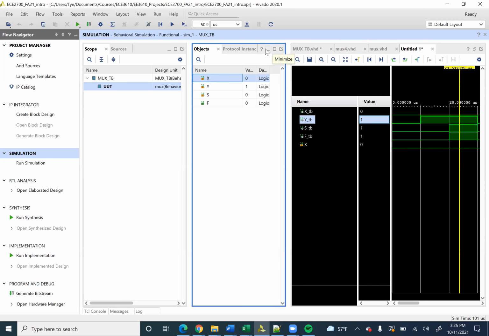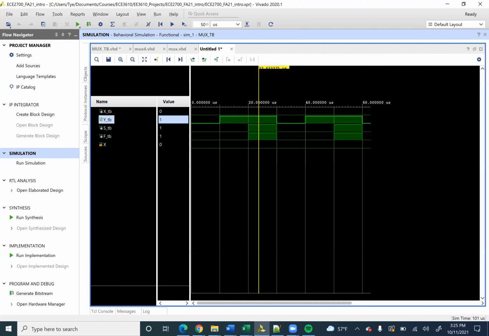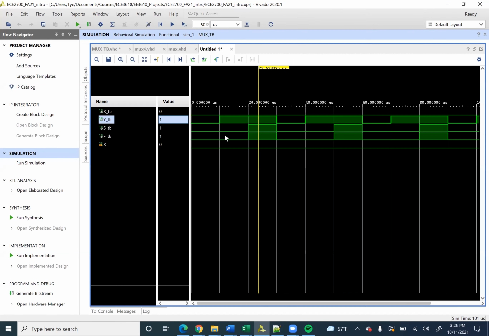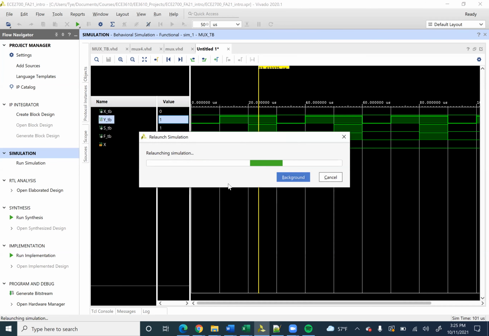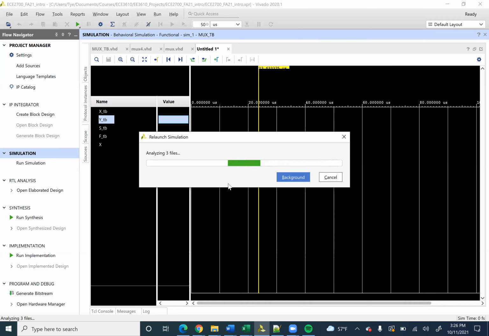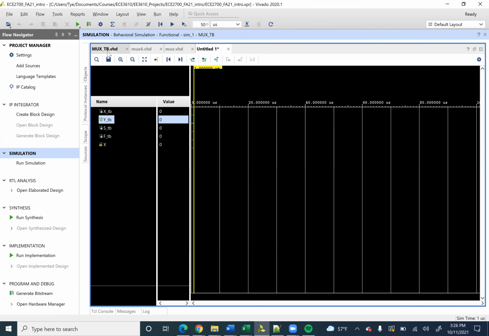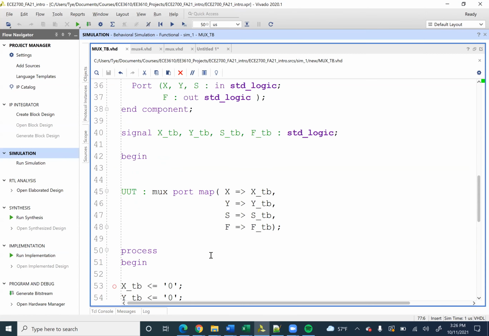Now, sometimes you'll drag and drop and it won't automatically update like this one did. All you have to do is push the top center button that is relaunch simulation. I click relaunch simulation. It'll take a little bit of time. It's going to go back and look at that test bench, and it's not going to work probably because I have that A equals TB in there, unless I deleted it. Oh, no, I deleted it.